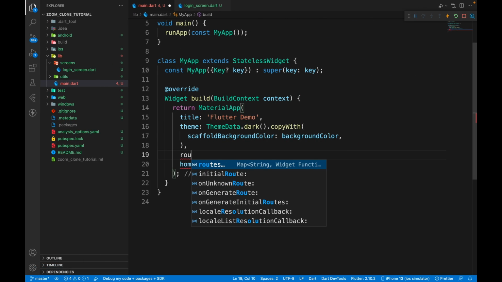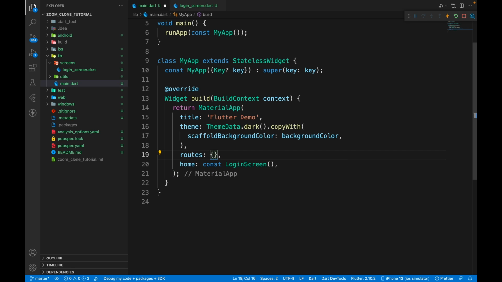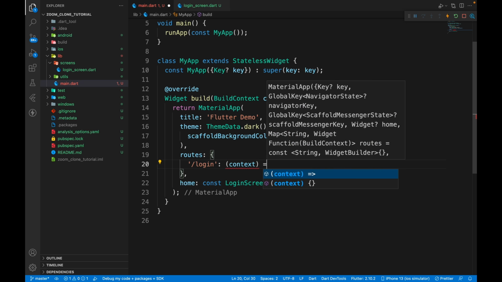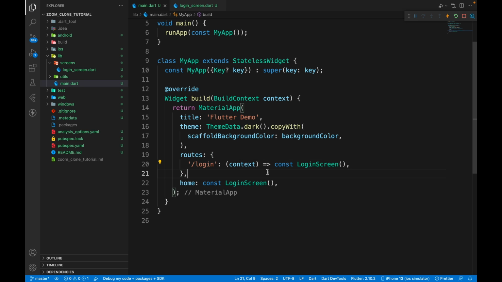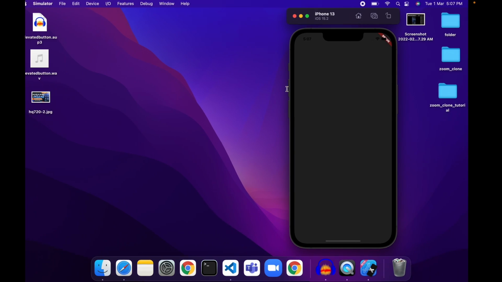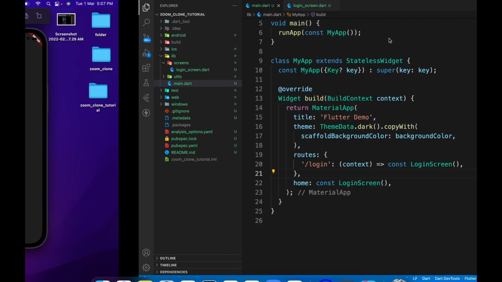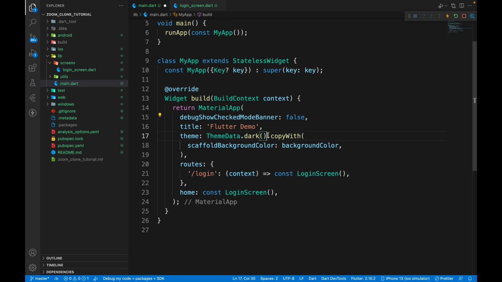So the next thing we need to do is create routes for our file. So we are going to use named routes for the navigation in our app, and we're going to have /login, which is the screen that we created right now, and we'll have context, and we'll pass in a const LoginScreen for now. Let's do this. You won't see any changes, but now working on the login screen, we need to remove this debug banner that we can see. So to do that, we're going to do debugShowCheckedModeBanner and set it to false, and also change the title of our application to, let's say, Zoom Clone.